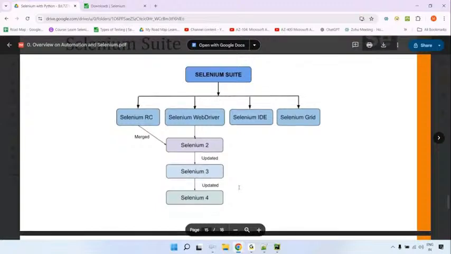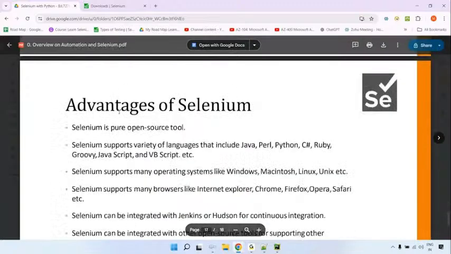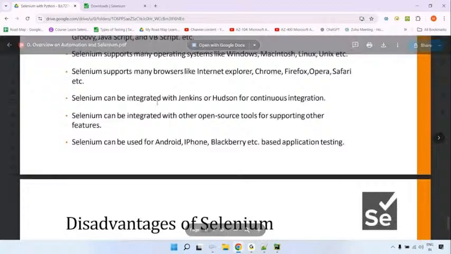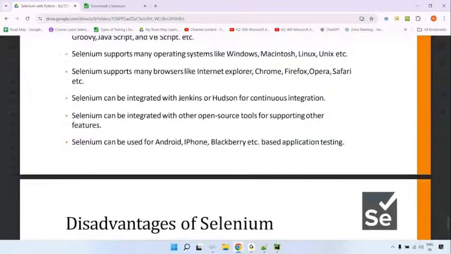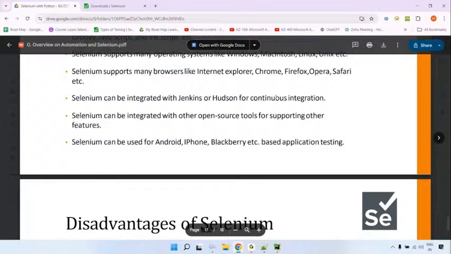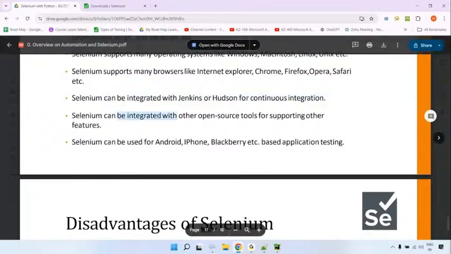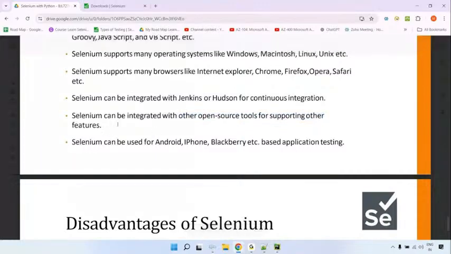So coming to advantages of Selenium, it's a pure open source tool, supports multiple languages, multiple browsers, multiple operating systems. You can integrate Selenium with CI/CD tools like Jenkins, Hudson for continuous integration. It also can be integrated with other open source tools as well. You can talk about PyTest. PyTest has some additional features that can be integrated with Selenium to get the full-fledged automation script.